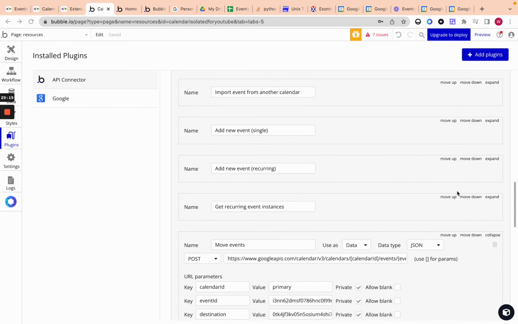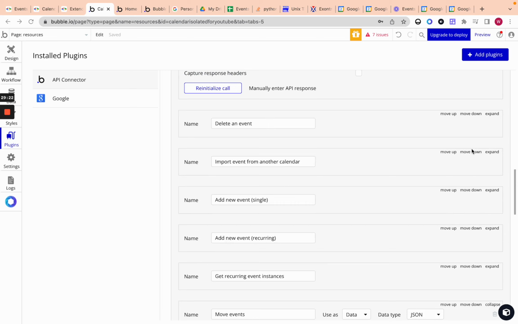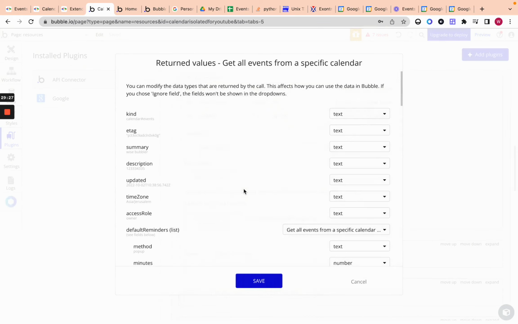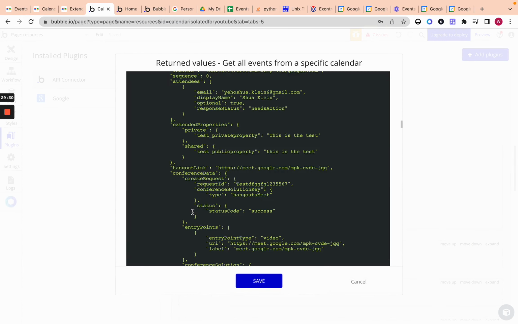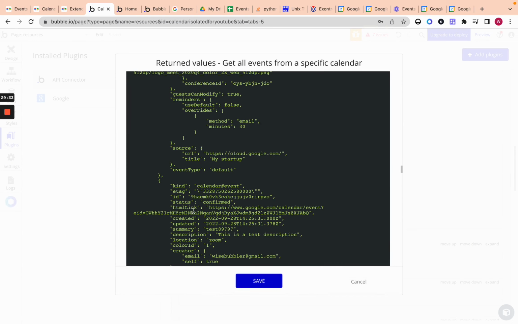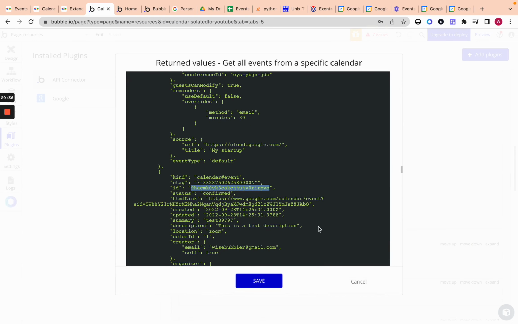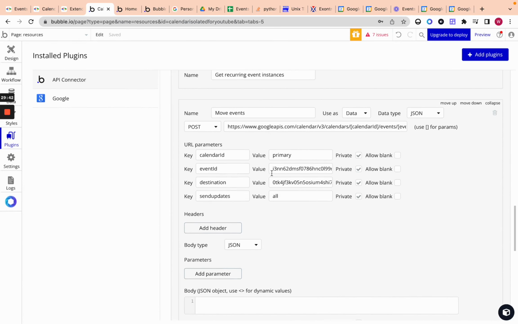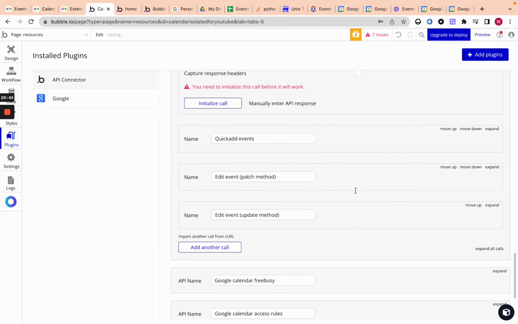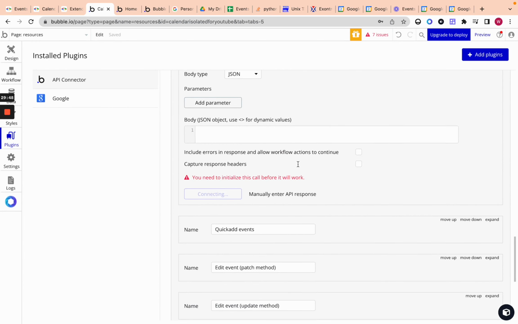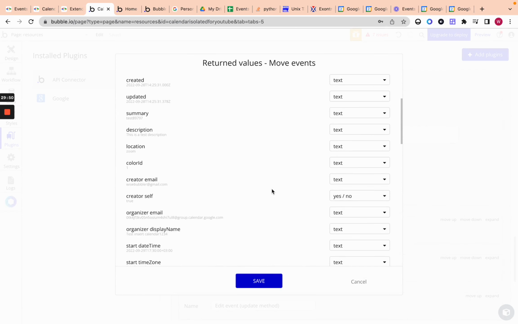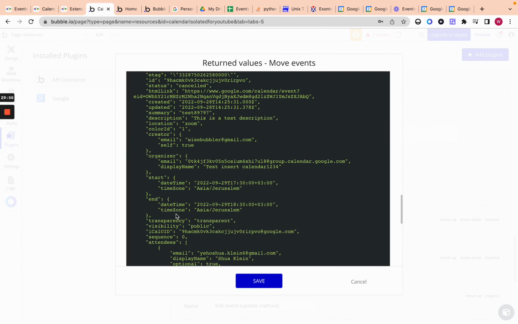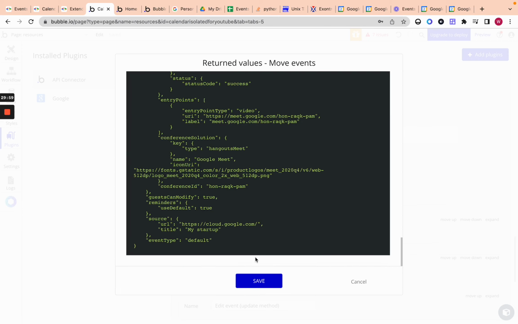So let's get another event. Let's get all events from a specific calendar, and let's pick a random event. Obviously, you would do this in logic in Bubble; I'm just doing it manually for testing. So I picked a random event, copied the ID, went back to my API call, which is move event, and then I put the event ID here, and now it's going to move that event to the new calendar. Cool, awesome. Now we can see the HTML link, and therefore we can always see where the event is, which I really enjoy. All right, that worked. It's returning the event.